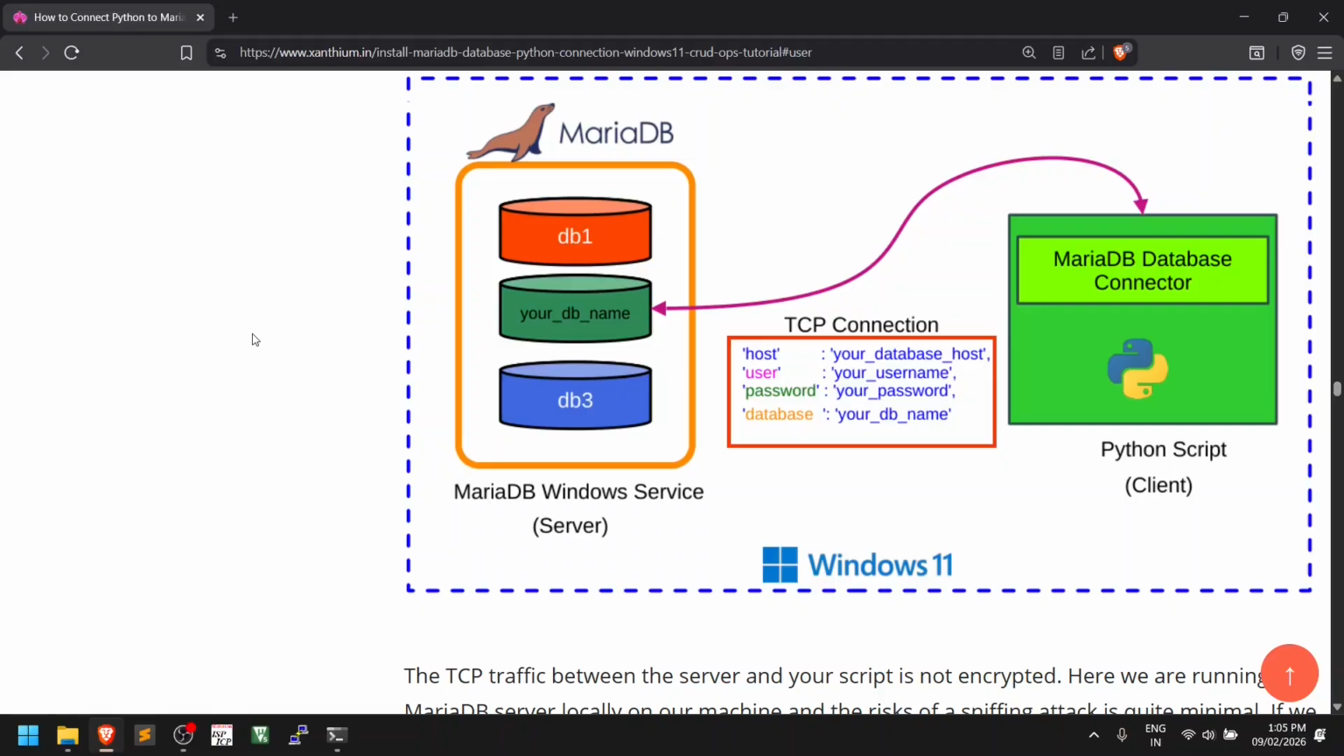So this is the basic setup for communicating with a MariaDB server from a Windows 11 platform. So we have the MariaDB server, that is this one, running as a Windows service. A MariaDB server will have multiple databases. So our job is to communicate with the one we want. So that will be this one.